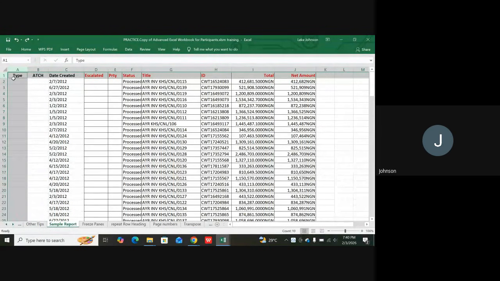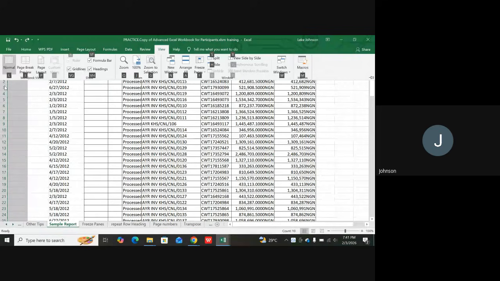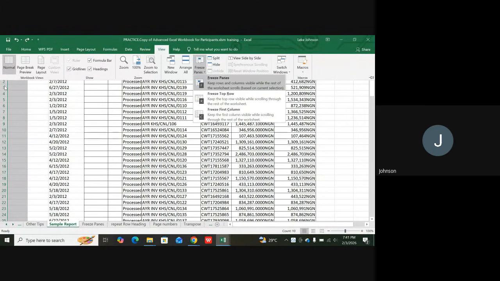Once you select these two, then you can press your Alt key again. When you press your Alt key, you are going to View, yes, press W. When you press W, you want to freeze pane, press F. The first F is telling you freeze pane. Freeze pane keeps rows and columns visible while the rest of the worksheet scrolls, based on current selection.